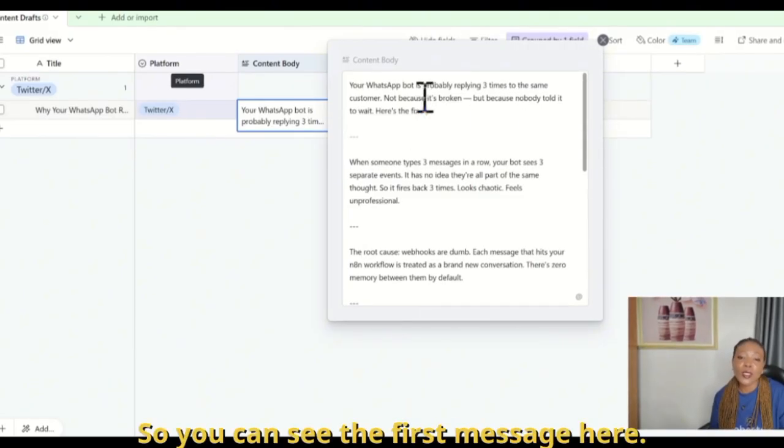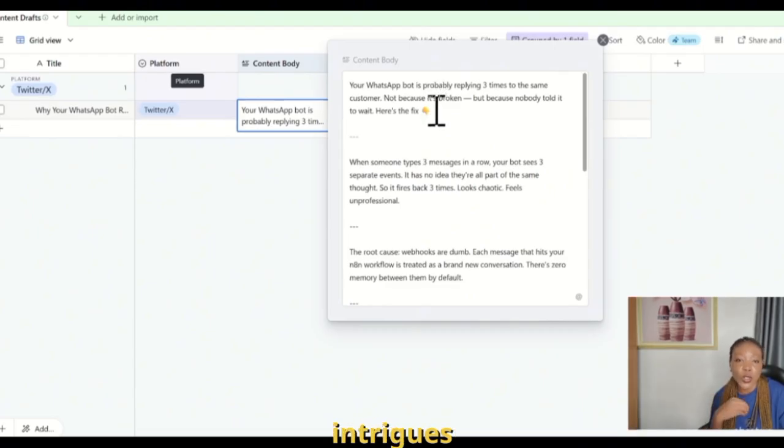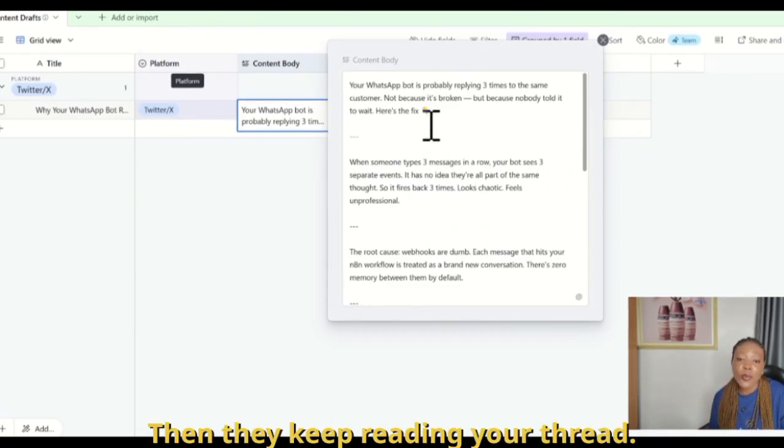So you can see the first message here. This is just the first message that intrigues the readers. Then they keep reading your thread.